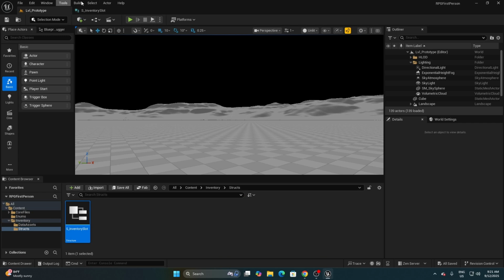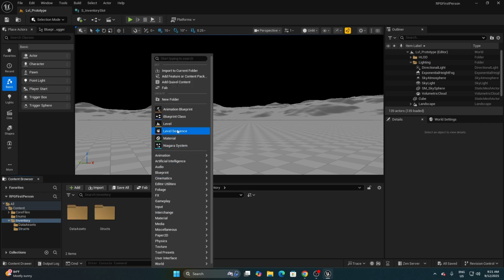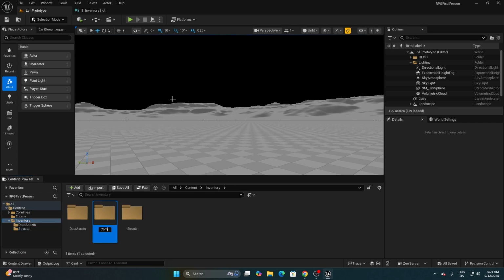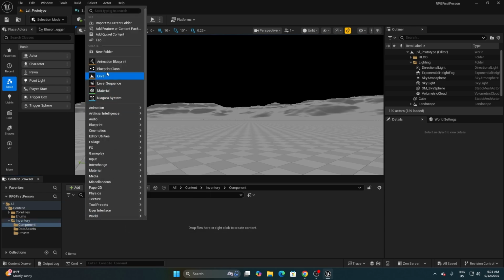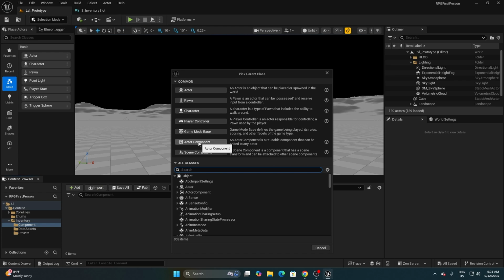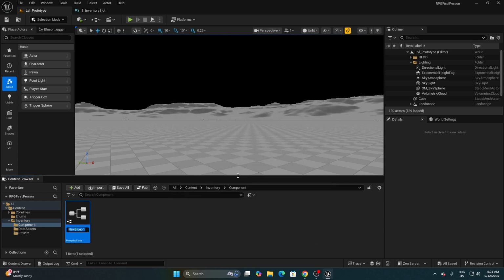And back in my content drawer, I will create a new folder for my component. And within it, I will create a new blueprint class of type actor component. So as you can see, an actor component is a reusable component that can be added to any actor. In this case, it will be added to our player character and we'll access all of the data from it. So I'll select this and I'll call this AC underscore inventory.